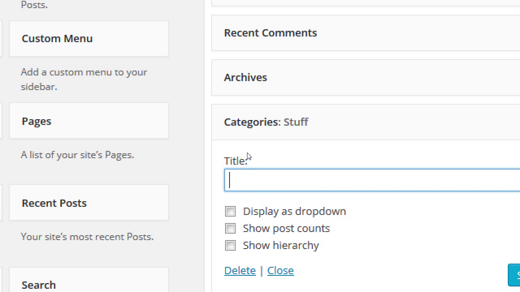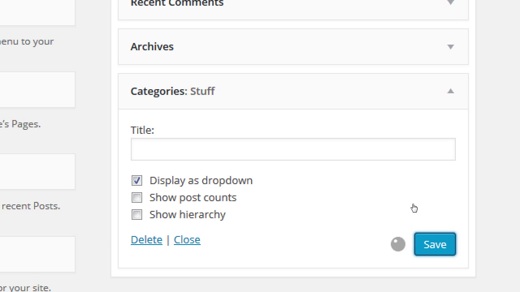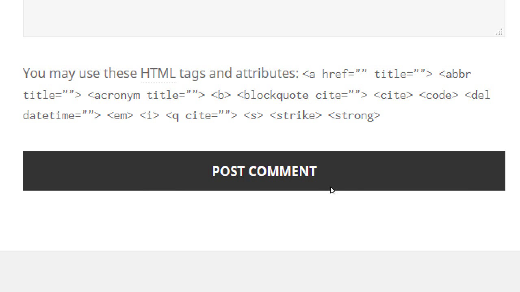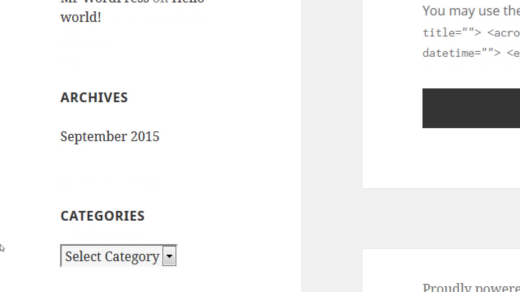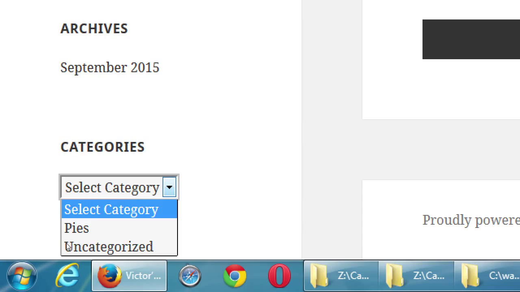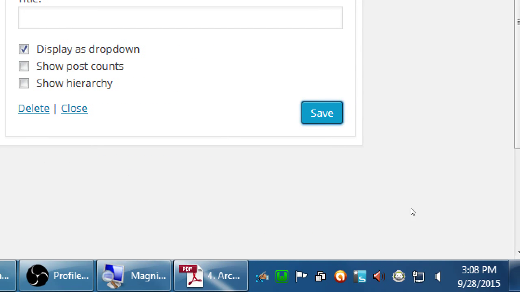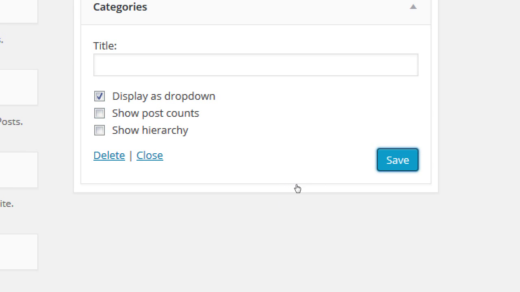That's title. Do I want to display my categories as it currently is or as a drop-down menu? What if I've got 40 categories? I don't want all 40 listed there. So I can put it as a drop-down menu. And you can play with these other ones. Show hierarchy, I don't know what that is, or you can change it and save it.